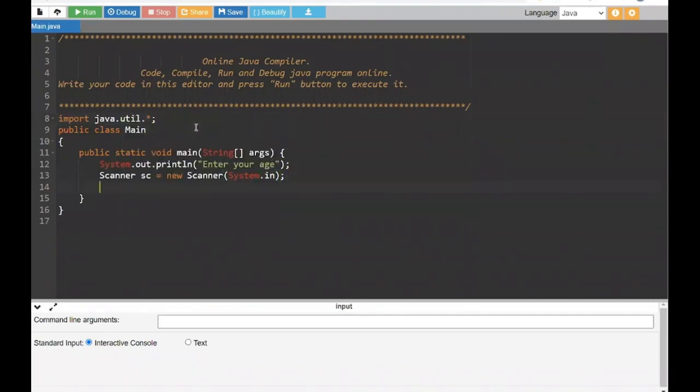Okay. Now, once I made the scanner, I will take age input from the user. And what is age, guys? Age will be an integer. So what I will say, int age is equal to sc.nextInt. So I will take the age input from the user and store it inside the variable age.